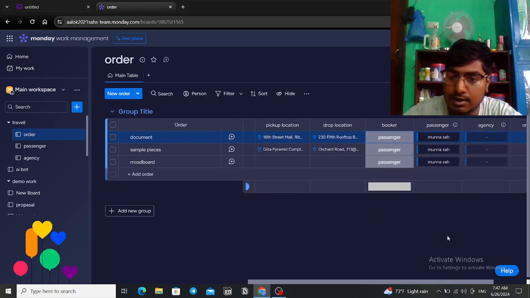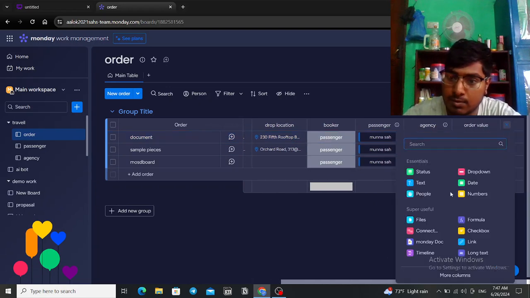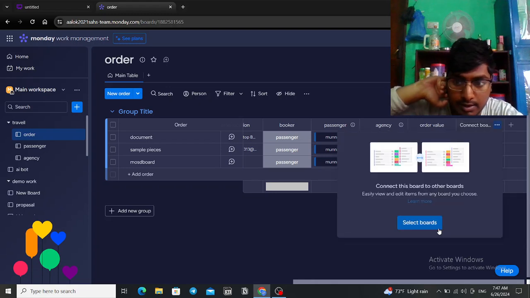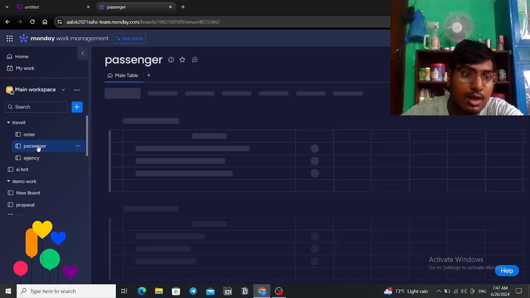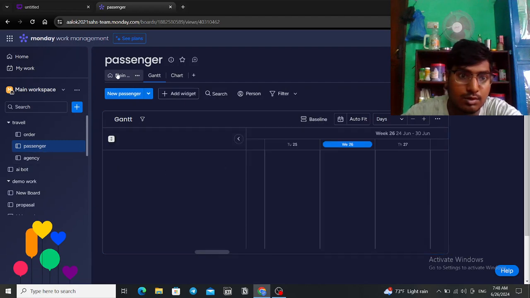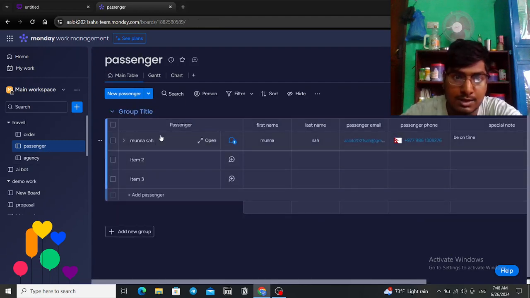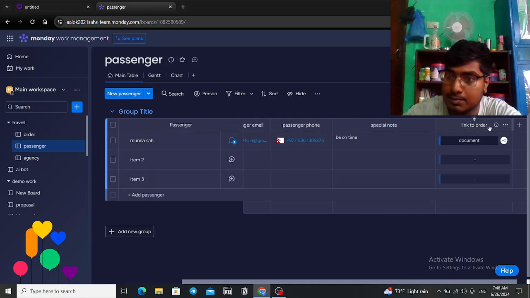Now the thing is the dependency. How do I create a dependency? You can see there is a column of connect boards. Before selecting the board, I will show you another board I have, the passenger board. This is the main table. It has the passenger name, ID, first name, last name, passenger email, and passenger phone number. I already created a dependency that links to the order.